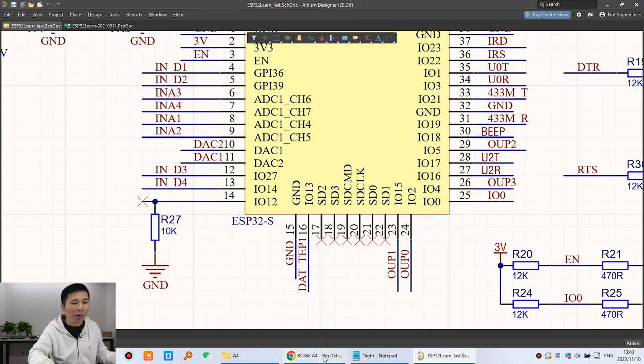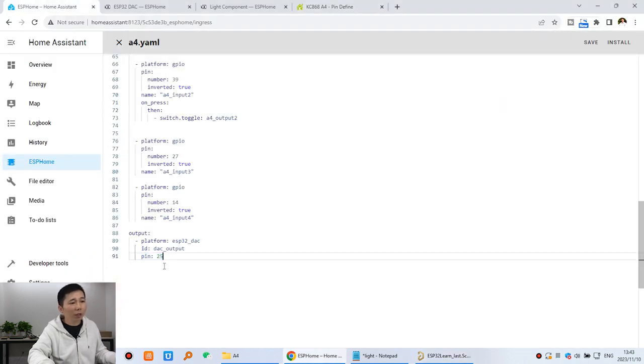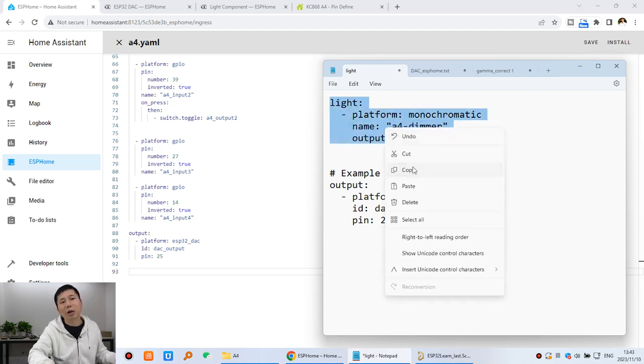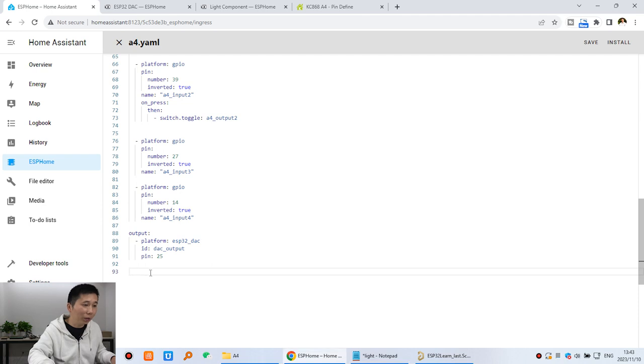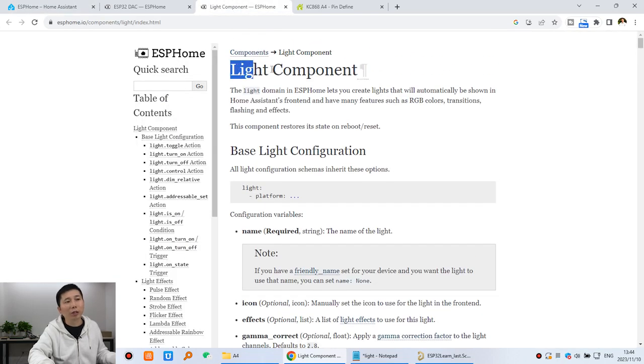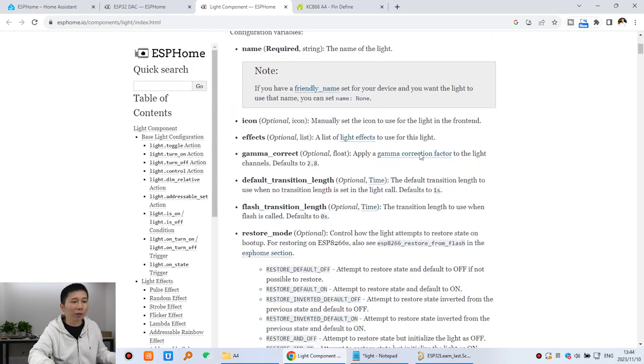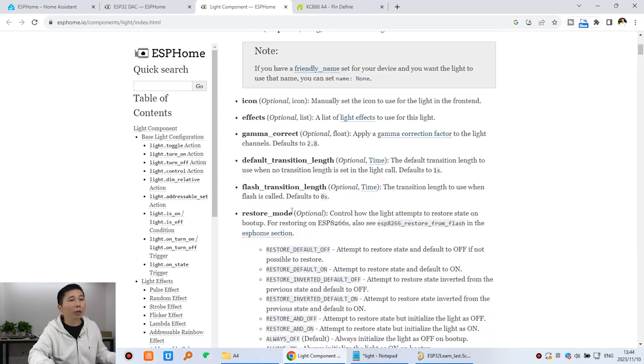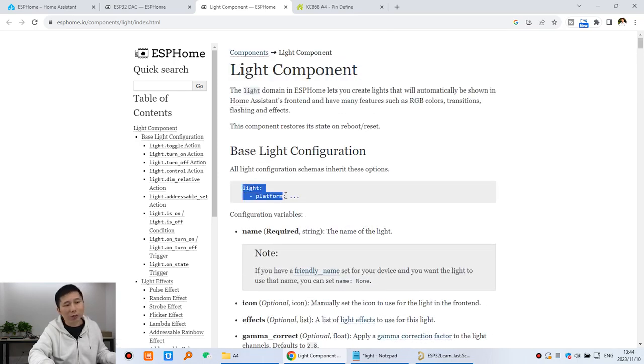So okay, we can go back to ESPHome. And second, you just paste this to create a light. You can copy this code because I need to save time. So I just copy and paste it here. And for the platform, I just use this one, light. And you can see the light component in ESPHome. You can create this light component, and there are many functions and many settings, the details are here. We just use the easiest one, just light and platform monochromatic.